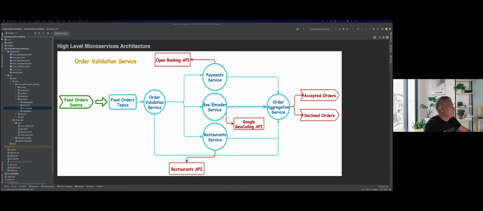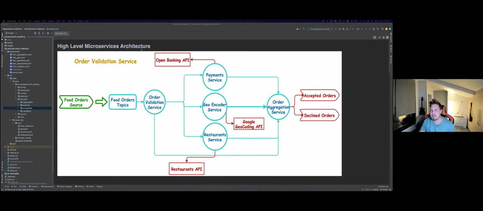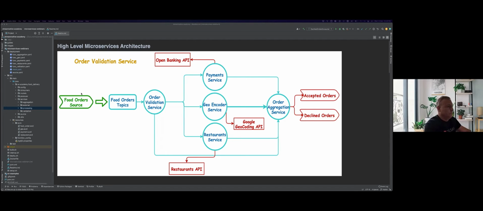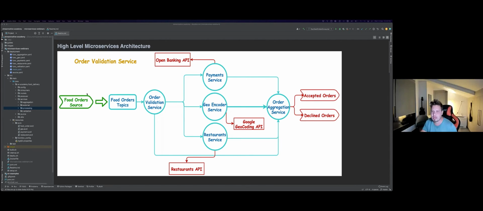So going back to our microservice architecture, this is what we are building again. Just for a quick recap, in part 1 of the webinar series, we created the food order source that emits records inside this food order topic, which is later consumed by the order validation service. Then, in an asynchronous way, it invokes 3 different microservices: the payment service, the geoencoder service, as well as the restaurant service.